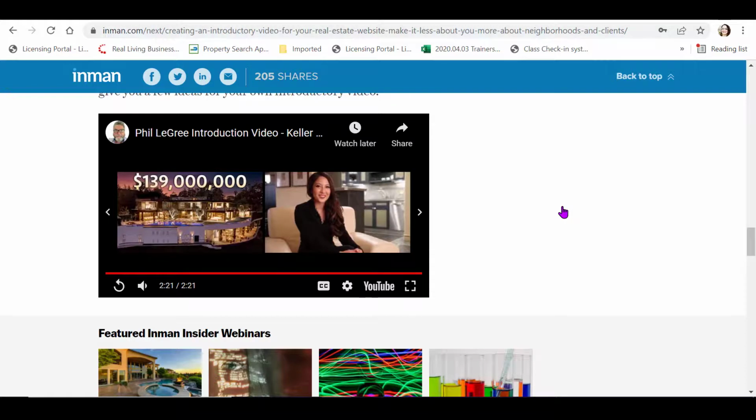Once you've created that introductory video, you can place it on multiple sites. We know that you can put it on your One Home account. So if you are using Matrix and you're sending out property to customers, there's a spot inside of One Home where you can input an introductory video.